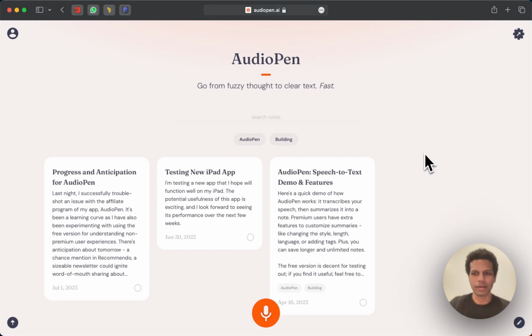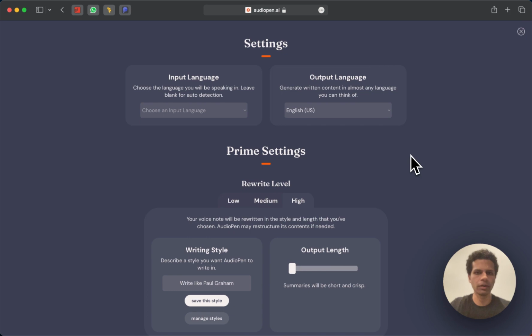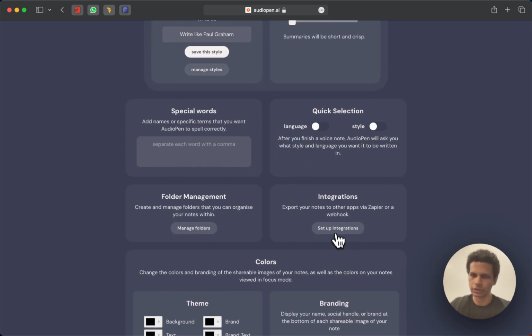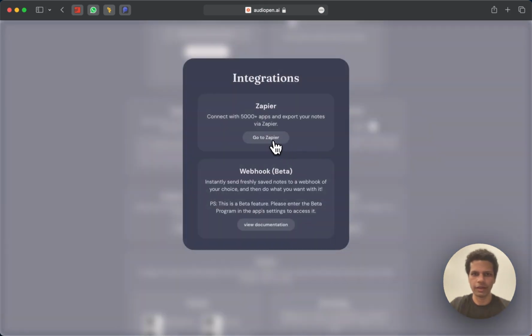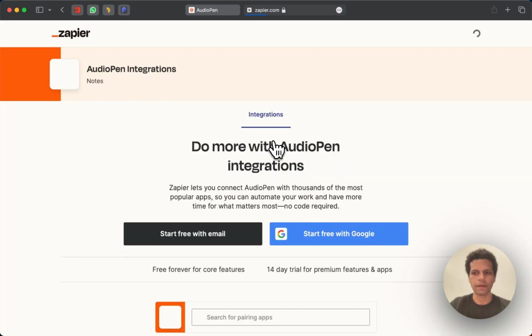Hey, here's a quick demo of how the Zapier integration works on AudioPen. First thing you need to do is just click on the settings button if you're a Prime member, and then go to Setup Integrations, and then click on Go to Zapier. You'll see that it opens up a separate tab.